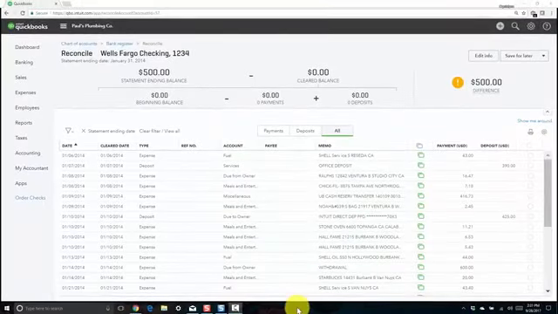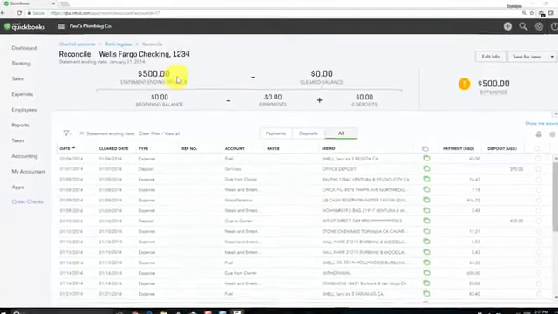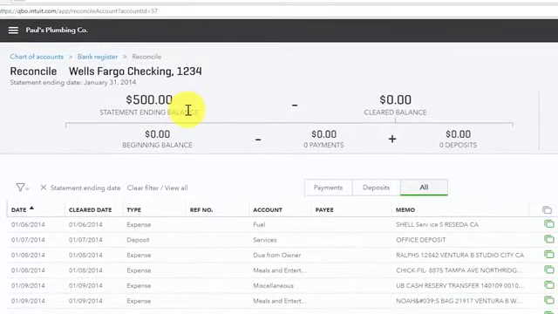Here is the new and improved reconciliation layout. So let's talk about what's here. Statement ending balance. This is the amount that we just entered in the previous screen from the actual bank statement. The beginning balance is the amount of the ending balance from last month's statement. QuickBooks will automatically populate this field for you.